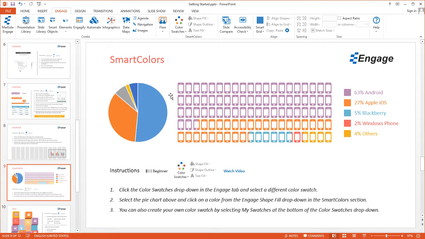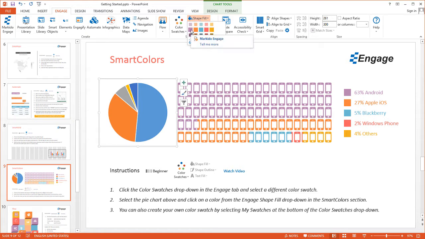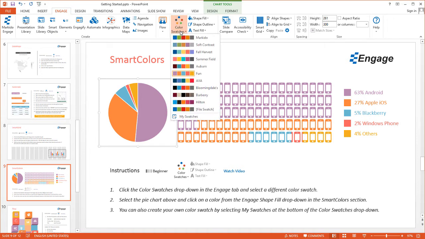So to link a shape to the color swatch, we can select the shape. In this case, we're going to select this pie chart and go to shape fill, and we're just going to select any one of these colors to link that shape. To unlink it, there's an option here called unlink shape fill. So we're going to go ahead and select this to link it, and you can see that it automatically applies that color swatch.